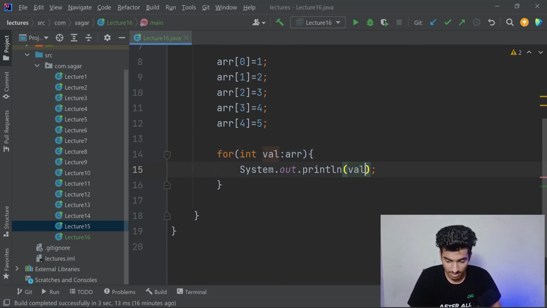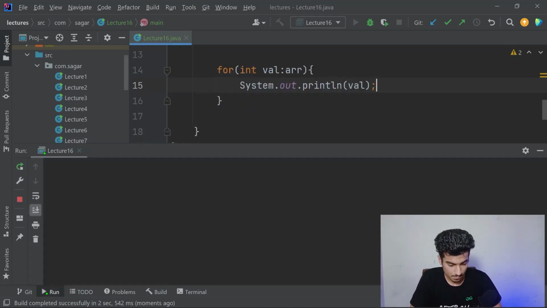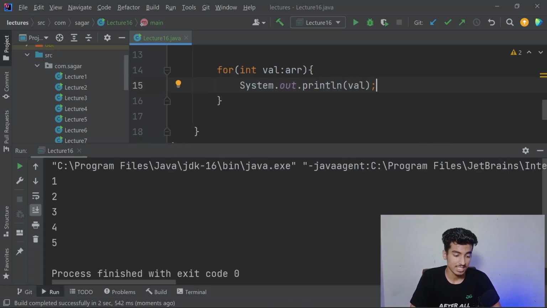So we get the direct value, we don't have to write arr0, arr1. We can directly print the value here, and let us check it. There is 1 2 3 4 5.